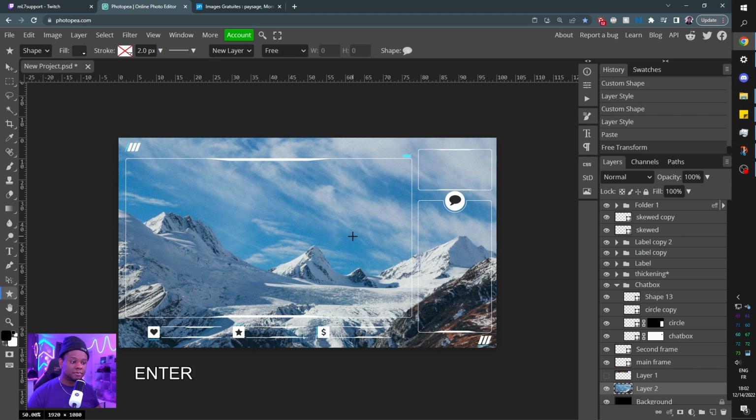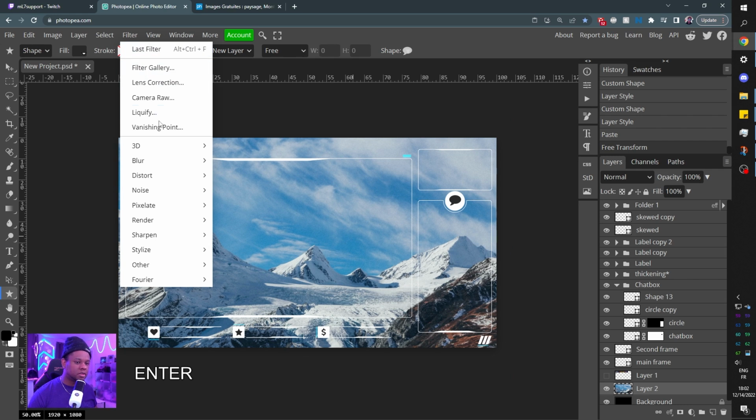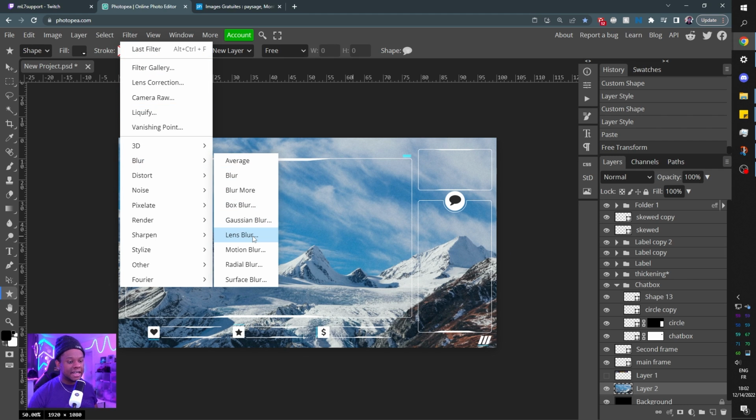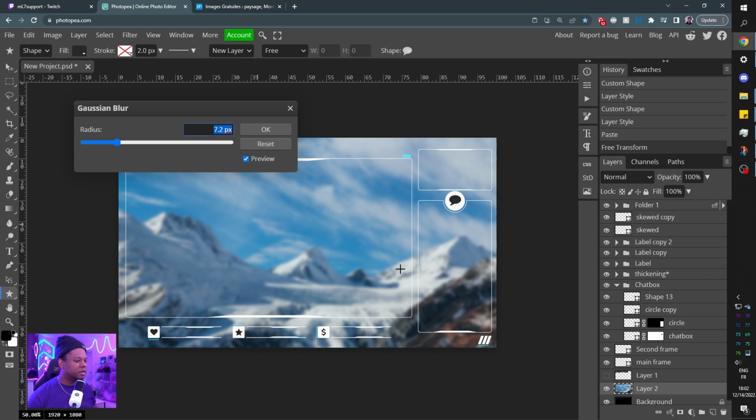Press enter. Nice. And go to filter, blur. Honestly, lens blur would be better, but we're gonna blur it so much that Gaussian blur should do it. Gaussian blur. And this is a good time to realize that my gray might be a little too pronounced because it's very visible right now. Let's do that. Okay, not bad.